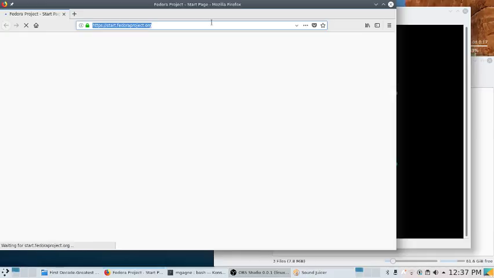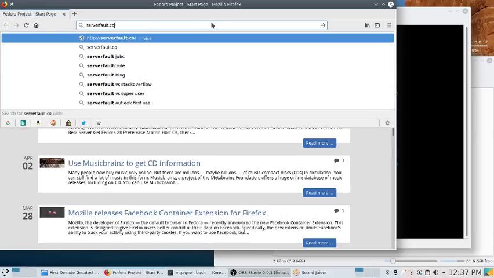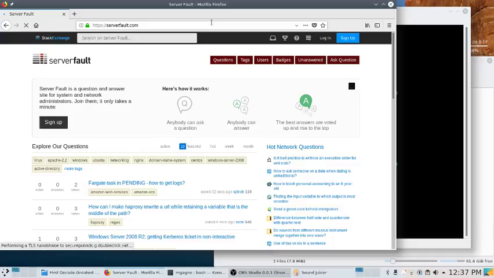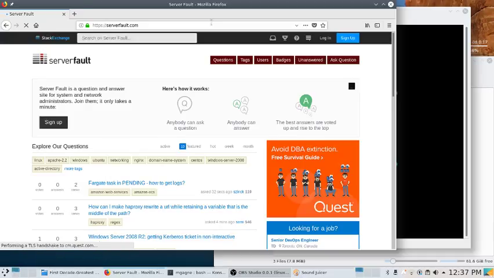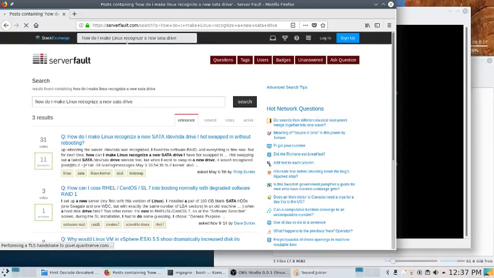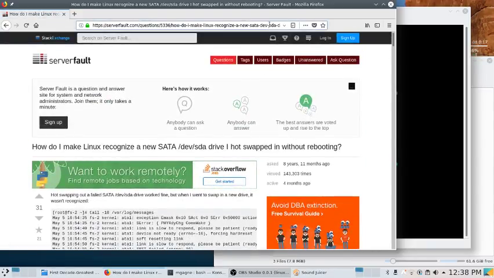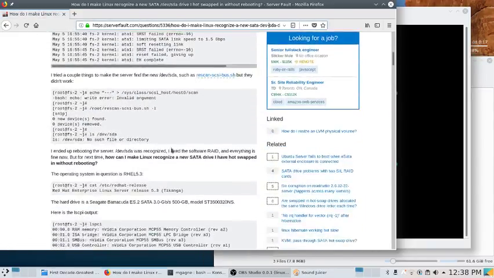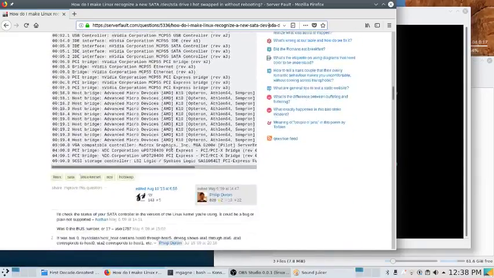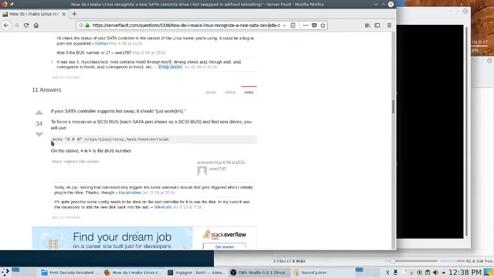Serverfault.com. Let me see if I can find that one. How do I make Linux recognize a new SATA drive? There we go. Okay, credit where credit is due. I will put this in the show notes that goes along with it, but this is where I located the silly thing. Scroll down here and somebody points it out right there. There it is. All right.